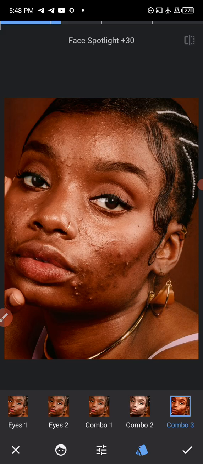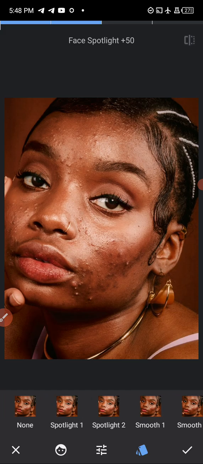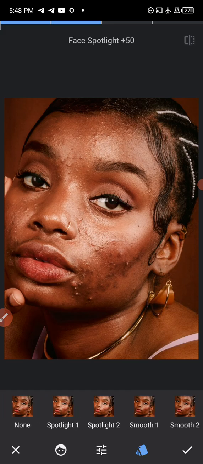Now the main goal is that anytime you are doing something like this, it is actually advanced editing. If you want to do any kind of spotlight on the person's face, it should be a color that matches the person's skin. And the spotlight one right now is already okay for our skin.